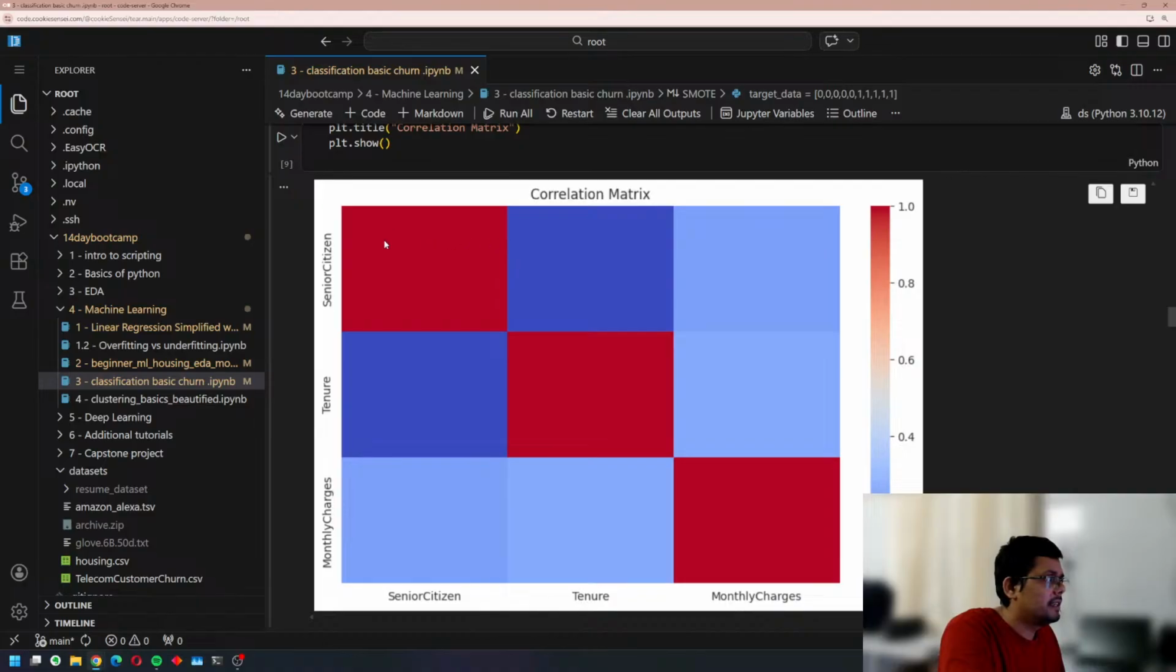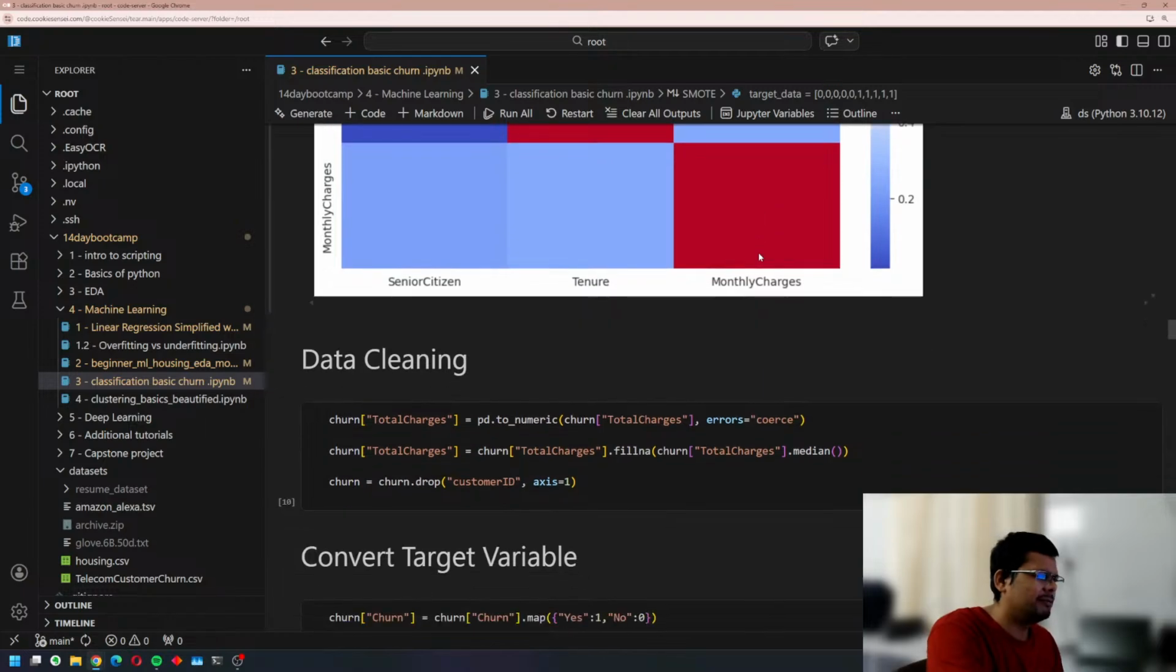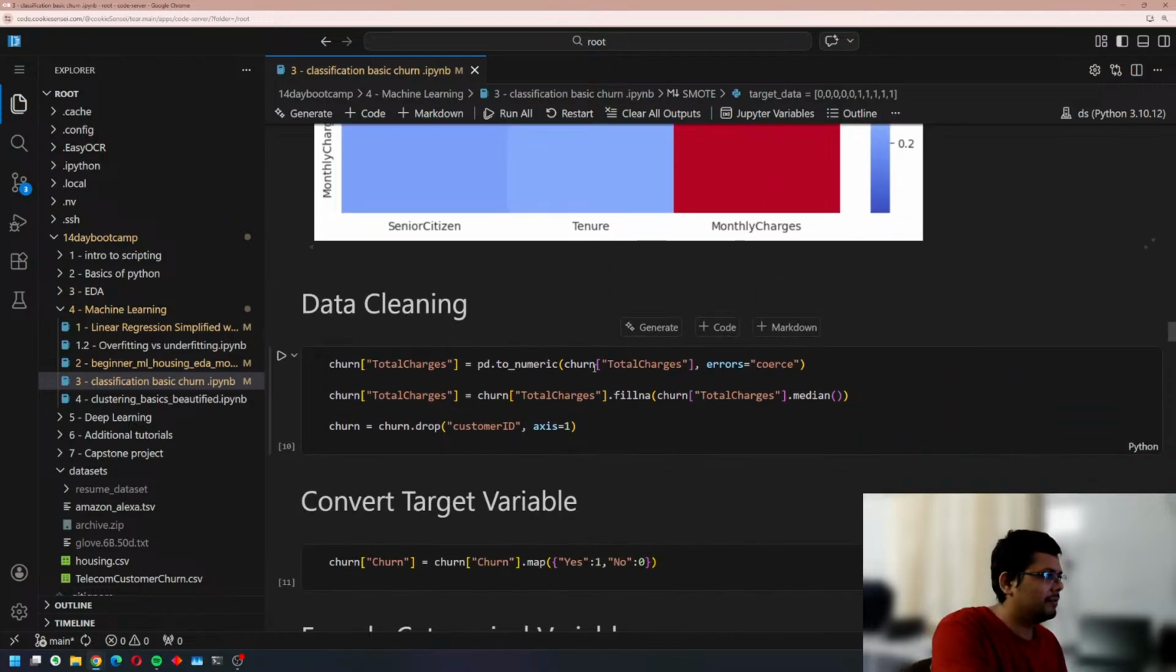Okay, so let's check the correlation matrix. So the maximum correlation is 1, for example senior citizen is 100% correlated with senior citizen, which makes sense. One variable is correlated 100% to itself. But other than the values on the diagonal, we are facing a maximum of 0.4 correlation, which is okay-ish. It works.